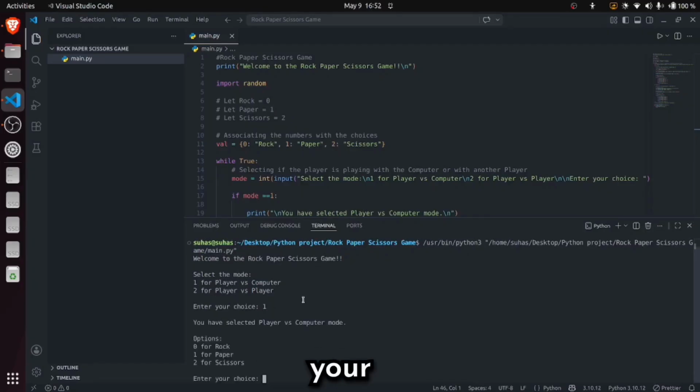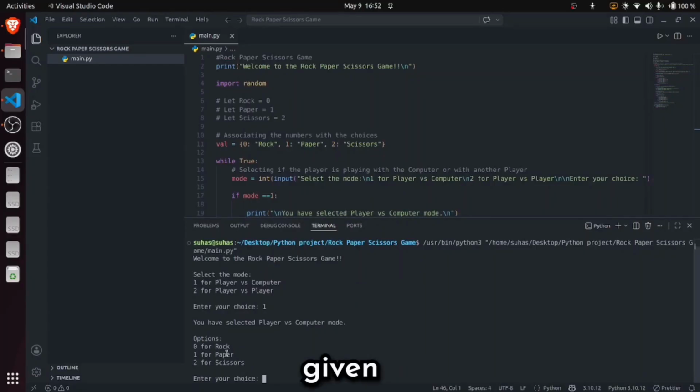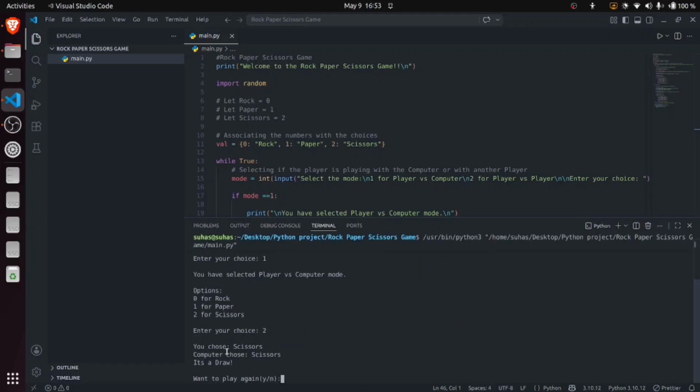When you choose your mode, the program asks us to choose what option you want to go for. To implement this code, I have given every gesture a value. So 0 for rock, 1 for paper, and 2 for scissors. For the implementation, let's choose scissors. And well, I chose scissors, computer also chose scissors. It's a draw. Do I want to play again?